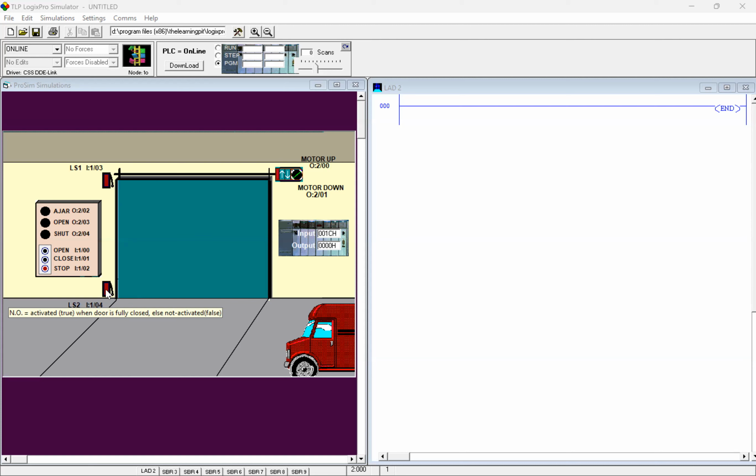Activated true when the door is fully closed, else activated is false. It means it's not contacted. It means it's in its normal position where it's not being held, like the door is on this one. Then it would be set up to be open contacts. That's what they are. When the door hits the switch, they are now closed contacts.